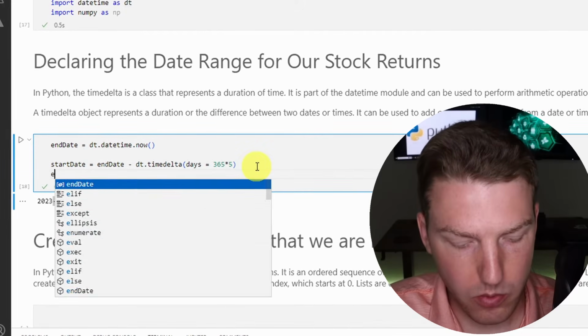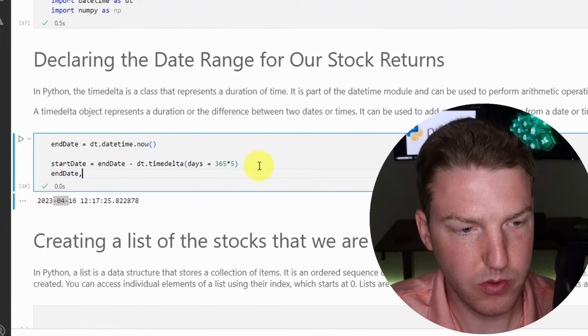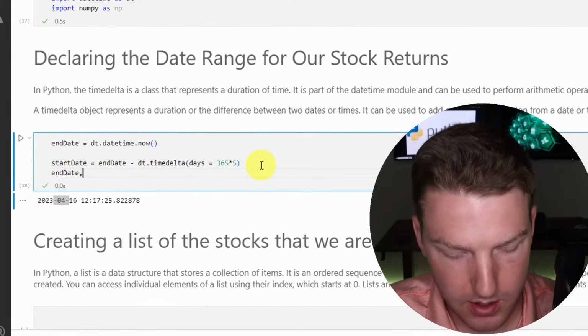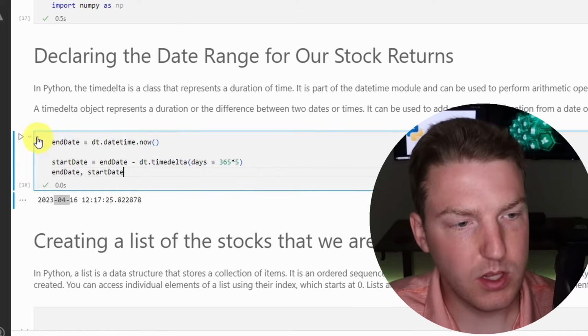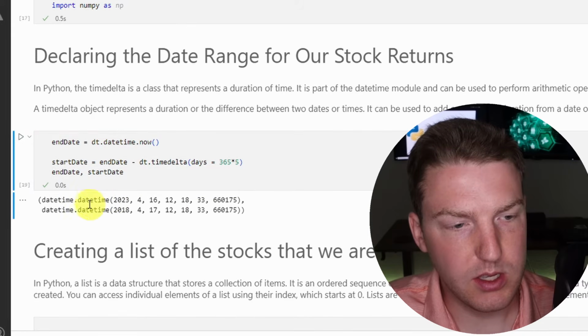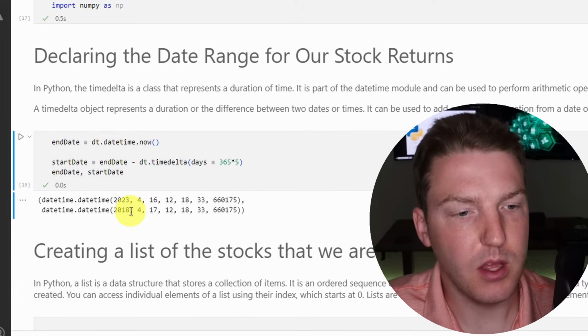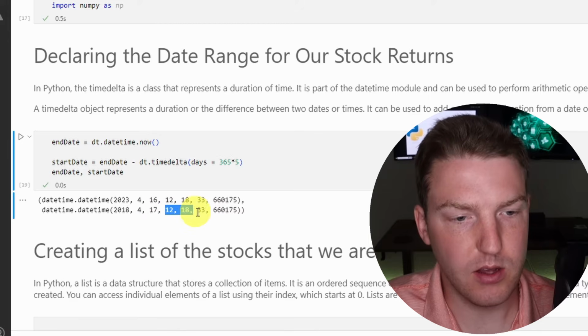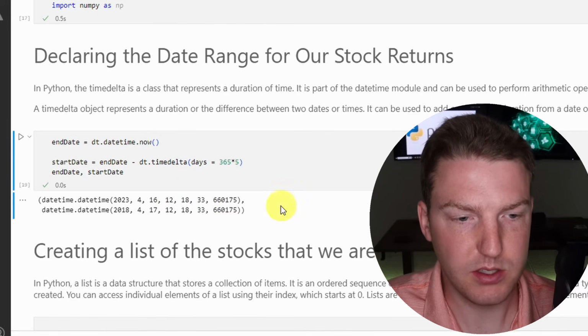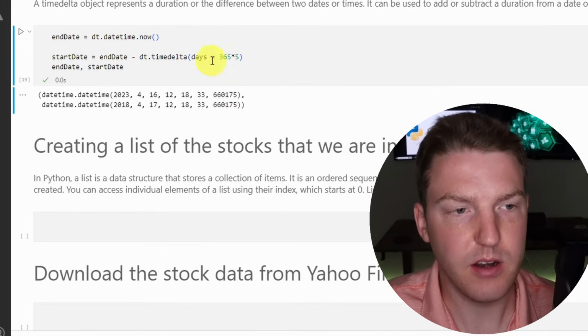And then another way that we can print both of these off just to make sure we've got everything right is just put end date, comma, and then type start date. And then let's run that. And so we see that we've got a start date of 2018, which is on April 17th. And it even goes down to the hours, minutes, and seconds, but that's just not necessary for us.